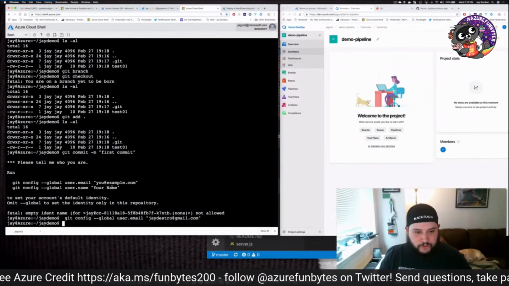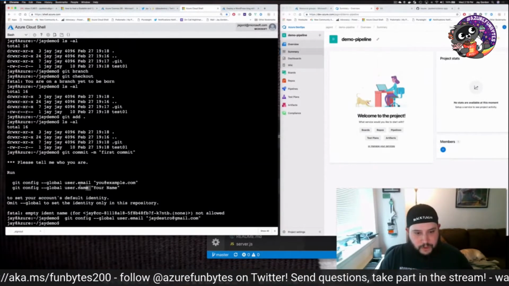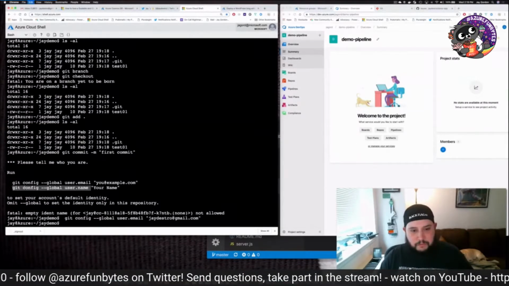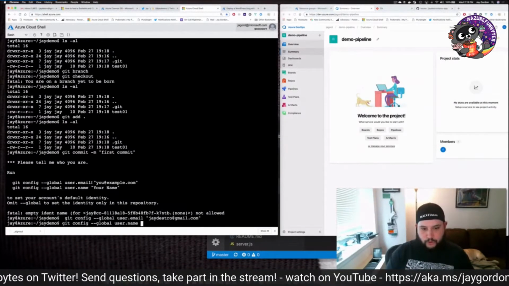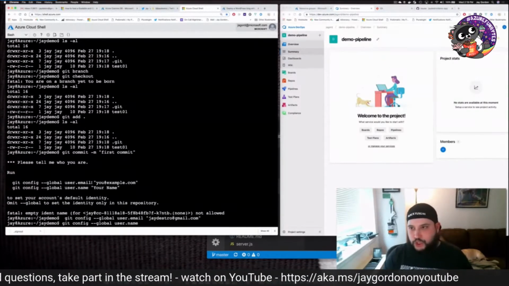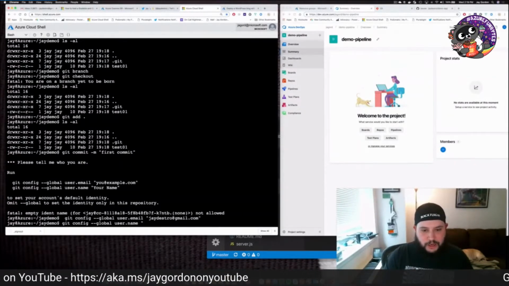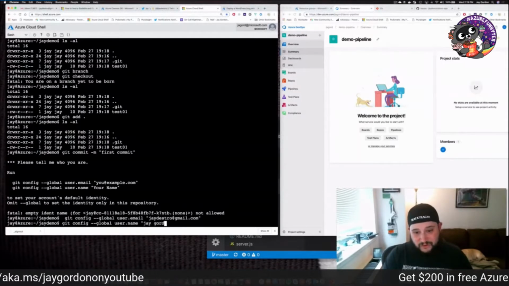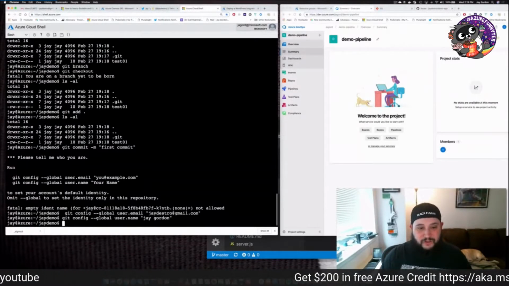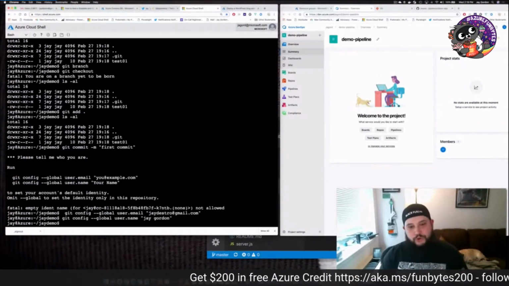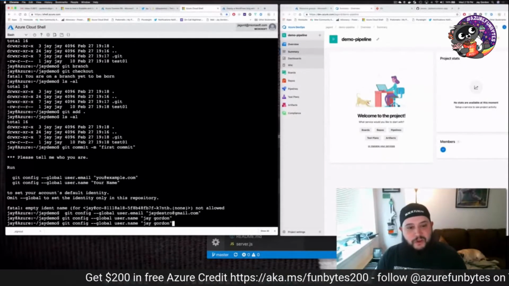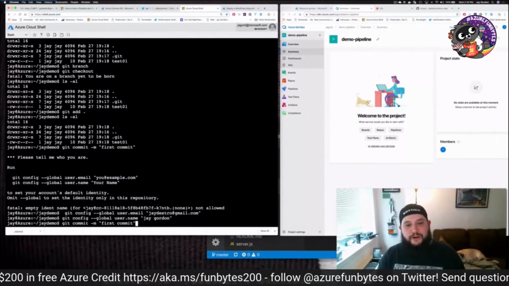And next, we're going to config our username. So that's the username I use for most stuff, and that is jgordon. So what I'll do is username, and actually, there you go, jgordon. Simple as that. So now I've configured who is going to be making these commits so that there's an actual record of who's doing what.